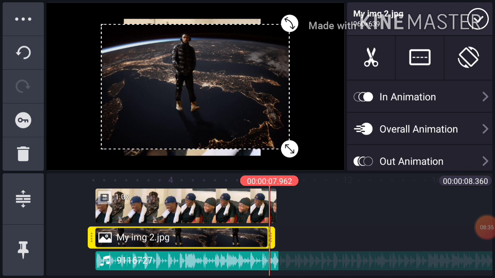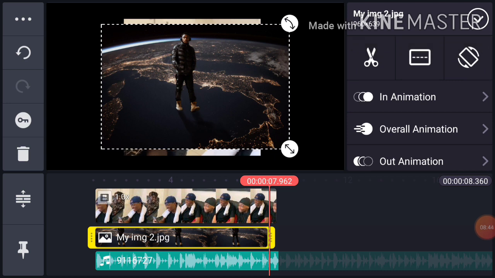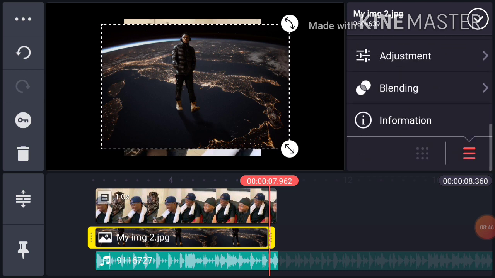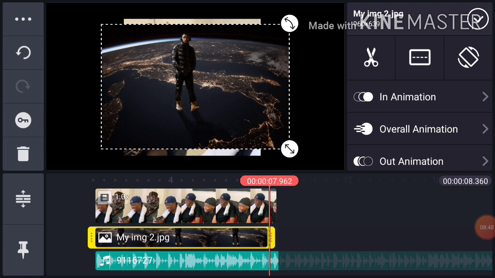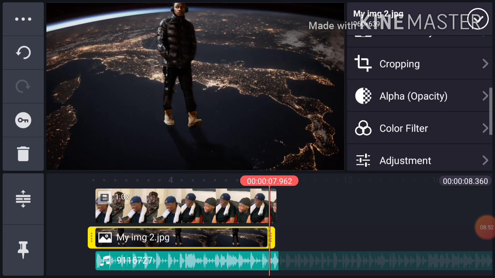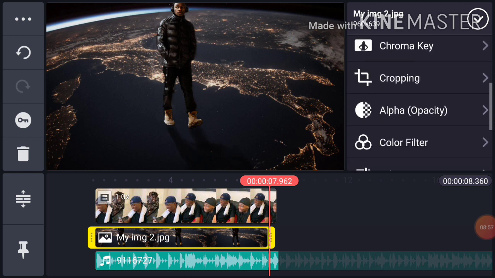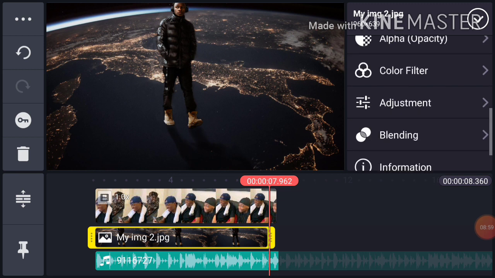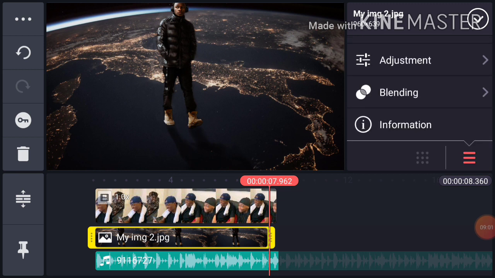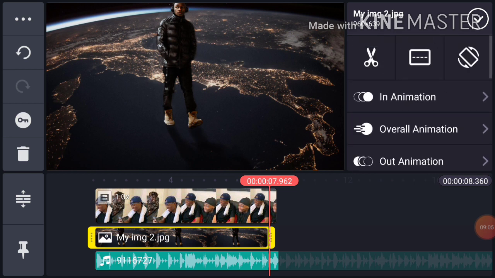Now what we've learned is, when you import a video like this as a layer, you get more options. So now we have in animation, overall animation, out animation, chroma key, cropping, alpha, color filter, adjustment, blending information. I've already dealt with adjustment and color filter. So now we're going to go through the others.